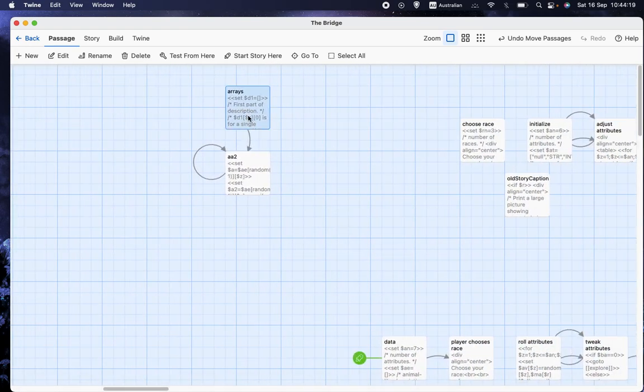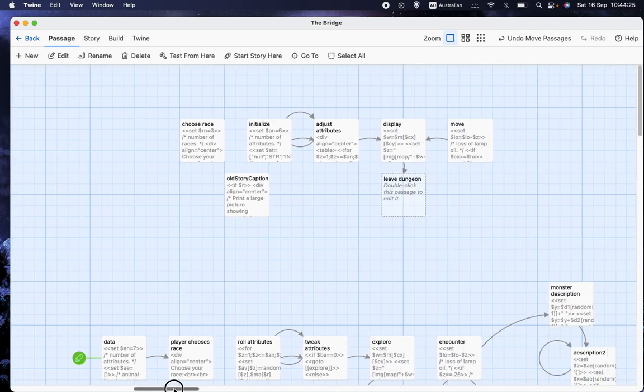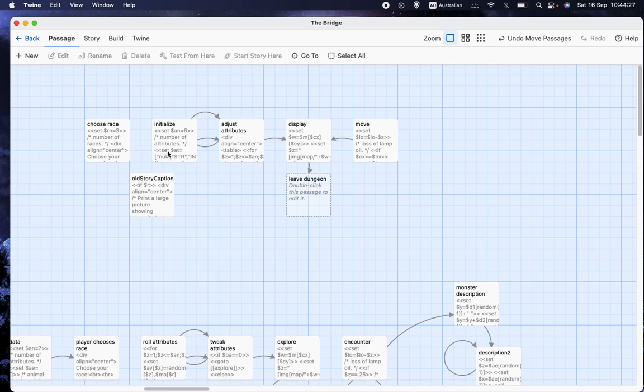This one is a demonstration of generating a random description of a monster. This one demonstrates the player being able to choose their own attributes.